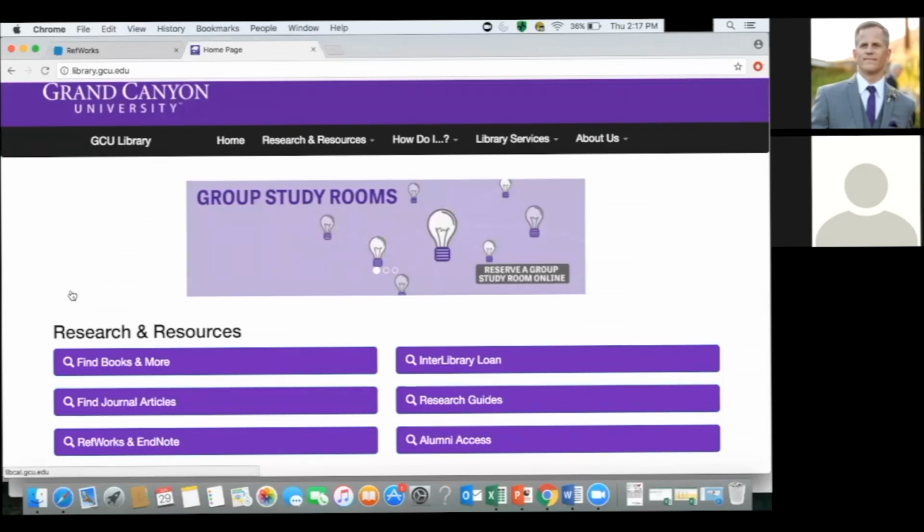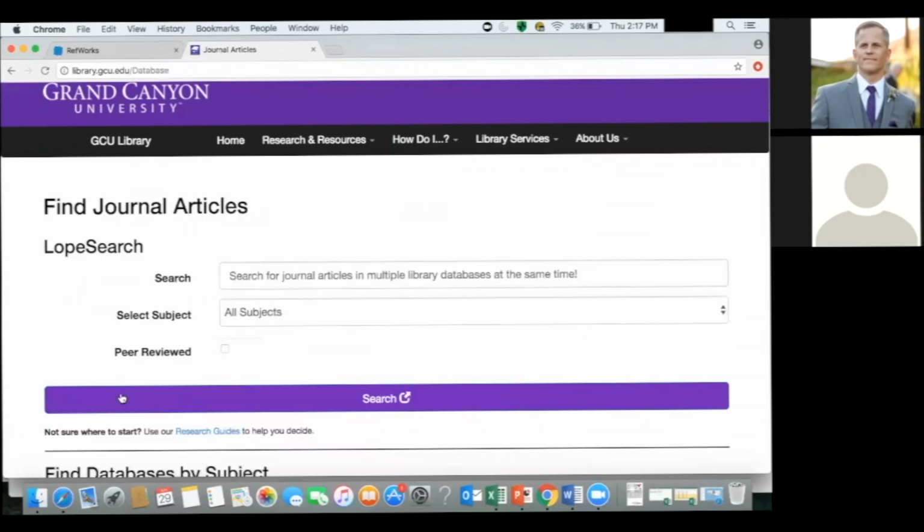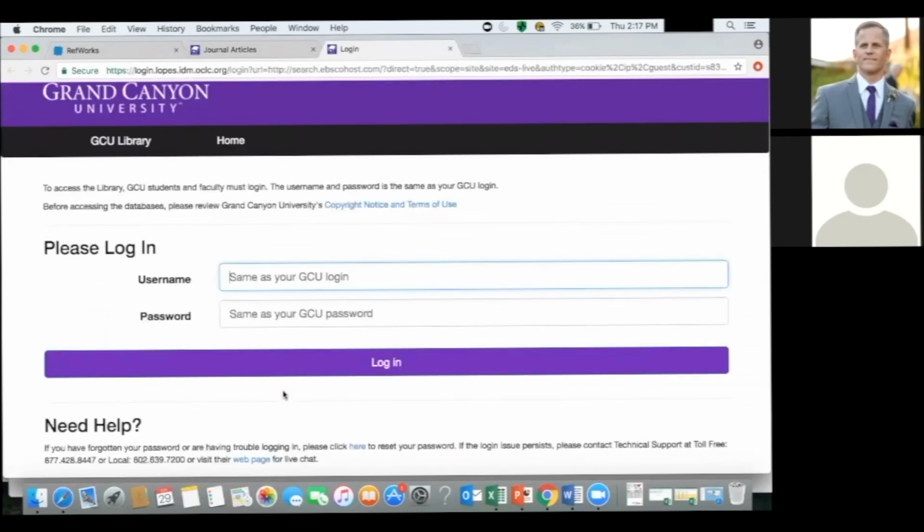Here on the Research and Resource page, you see 6 purple buttons. One of them says Find Journal Articles. Click the Find Journal Articles button on the left-hand side. Now under Lope Search, let's just do a general search for leadership. And make sure you check the box that says Peer Reviewed beneath Select Subject. Go ahead and click the purple search button. It will prompt you to log in, so type in your JLope5 and then your student password and click Login.